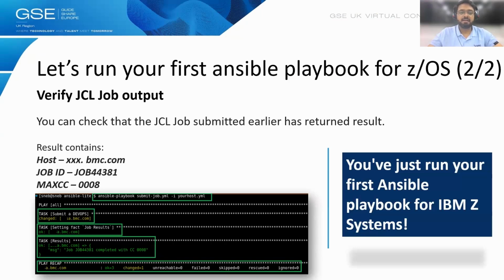Here, what it contains is the host name, job ID, and max RC. So three things we are logging into our result. And again, you can see that I ran this using this command. Then the first task was to submit JCL. And you can see here the name of the job is DevOps, and then the host name .bmc.com, and then the next task.